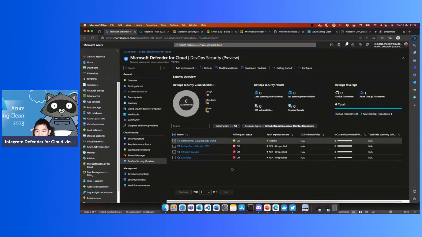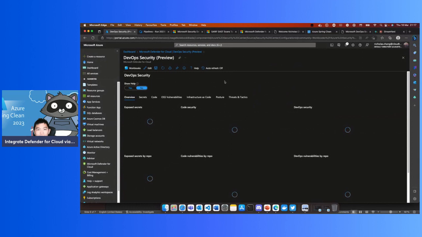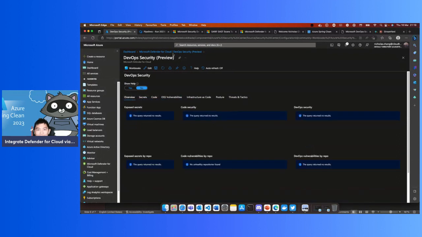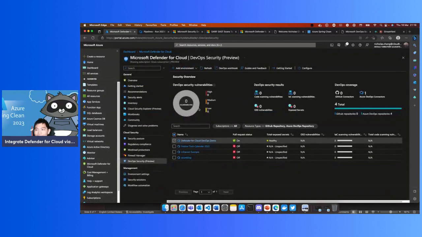You can see it's bringing up some of the other repos that I've got in my organization, like the Festive Tech, Infra Cost example, my blog as well. You can also create a workbook associated with secrets, infrastructure as code, threat scan, threats and tactics. So it's very amazing so far. It's currently in preview.